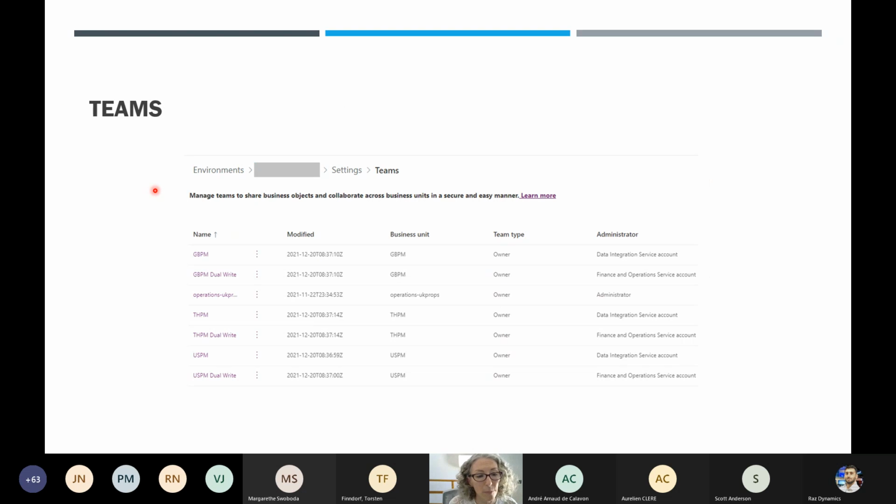Another security concept in Dataverse are teams. We have two types of teams in Dataverse, owner teams and access teams. In this case, I'm talking about owning teams. In a Dataverse environment, we will have a main team that has the same name as the environment itself.